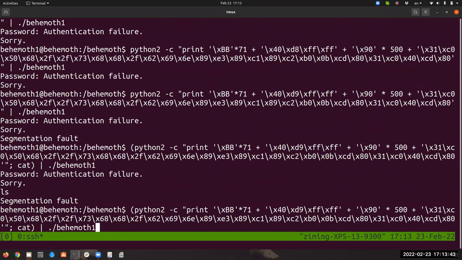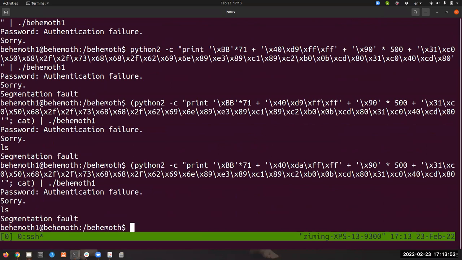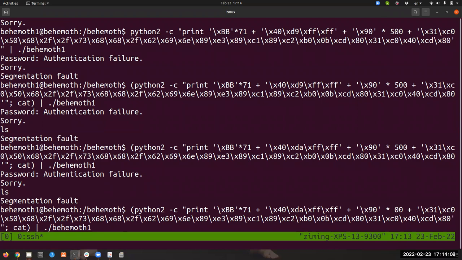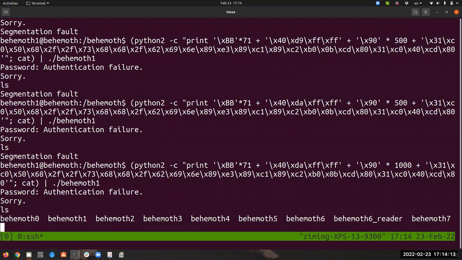So we have D9. 71 is correct, right? 71 bytes. This one is correct. This one we can make a little bit bigger. The shellcode is correct, so we're just not lucky. So keep trying. Make this maybe bigger. Oh, now I made the sled bigger, then we somehow hit it.